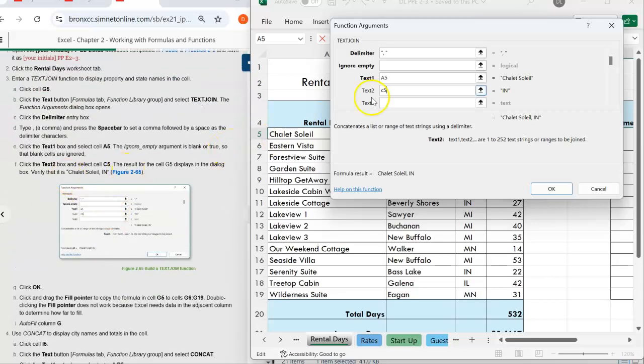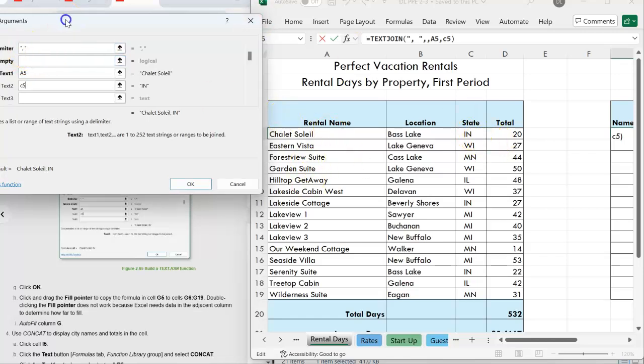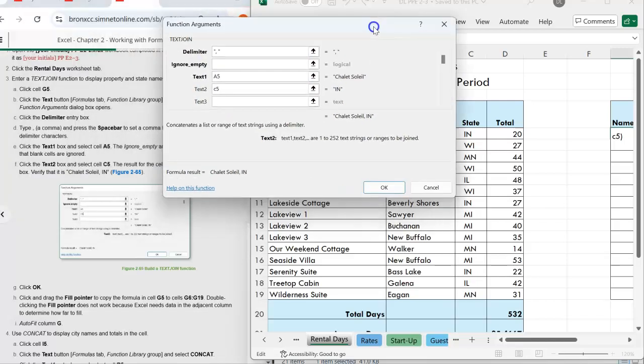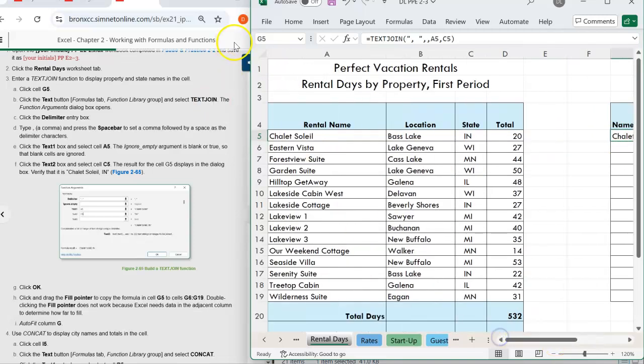It's going to combine the text from A5 and C5 and copy it in G5. In A5 you have Shalat Soleil, and in C5 you have IN. Since the delimiter is a comma, it will say Shalat Soleil, comma, IN. So it's combining the text from the two cells, with a delimiter between the two. Let's click OK and check if it is working. So here you go. It says Shalat Soleil, IN. That means it's combined A5, comma, C5.